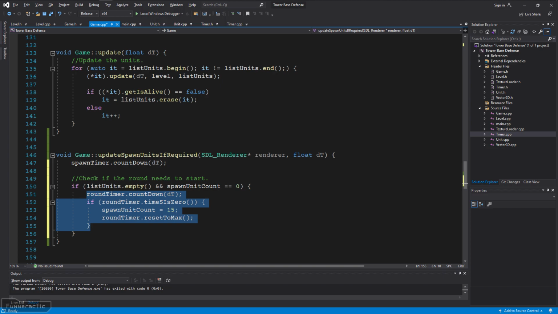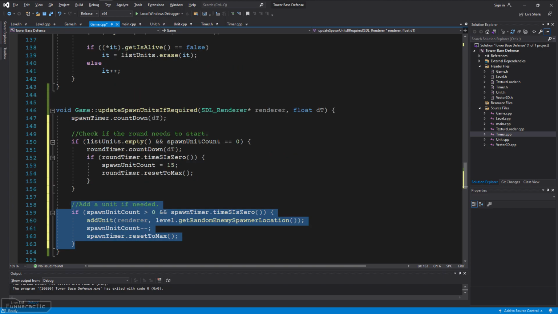If the round needs to start, then spawnUnitCount will be set to the number of units to spawn in the round, which I chose to be 15, but you can choose to be whatever you want. And then the round timer is reset. The last part I'm going to add will add a unit if needed. It will check to see if at least one unit needs to be spawned, and the spawn timer has counted down to 0. If that's the case, then a unit will be added at a random spawner location, spawnUnitCount will be decreased by 1, and the spawn timer will be reset.